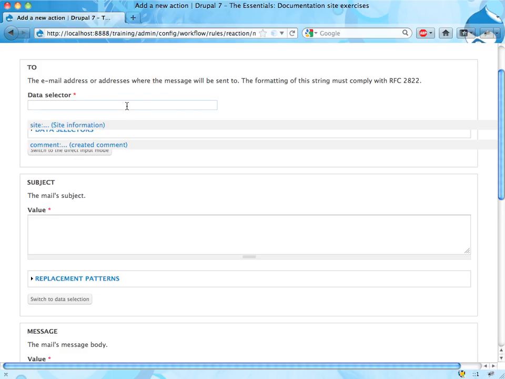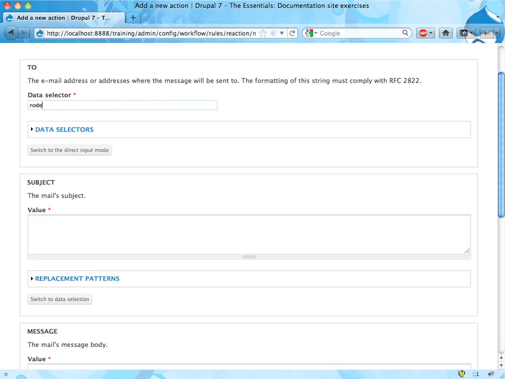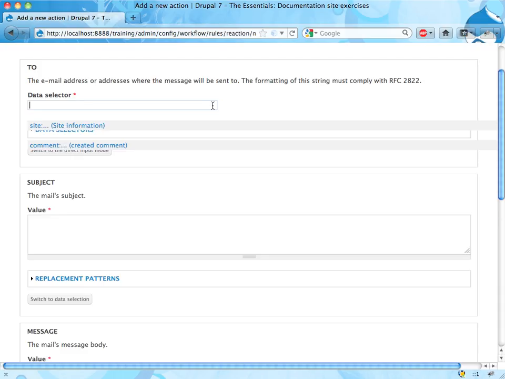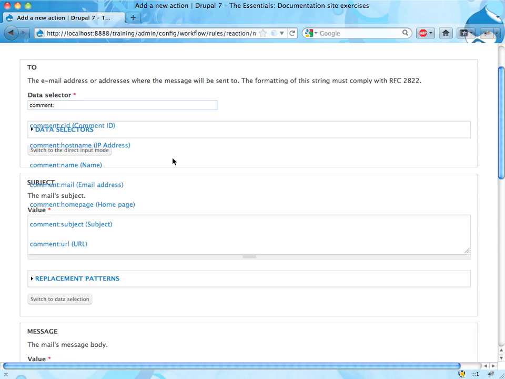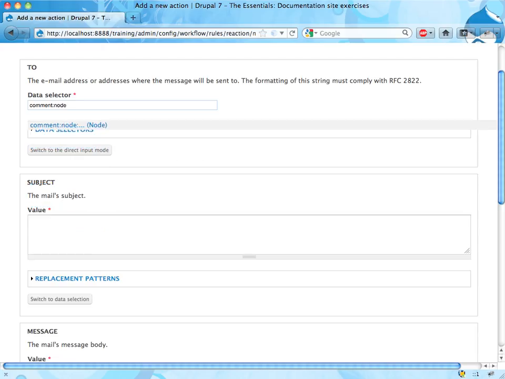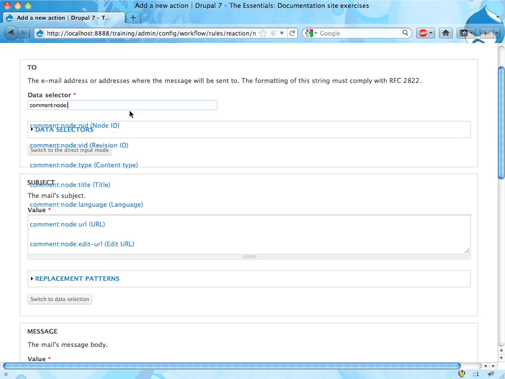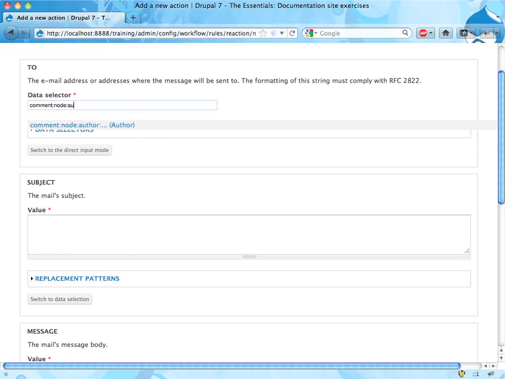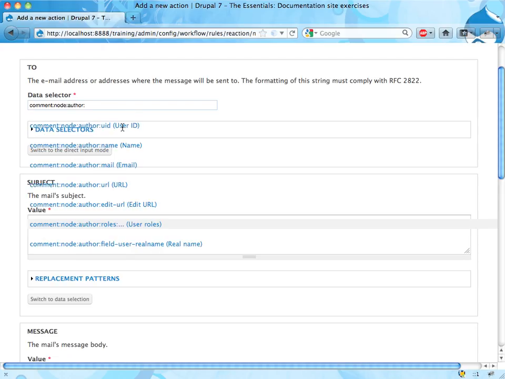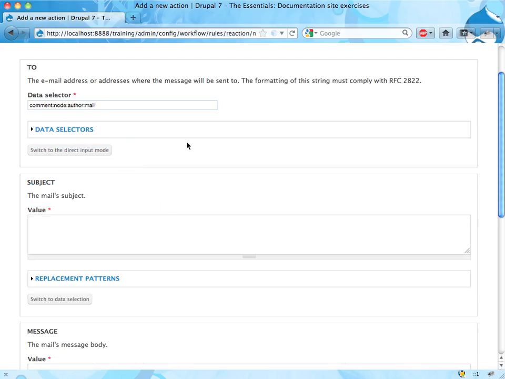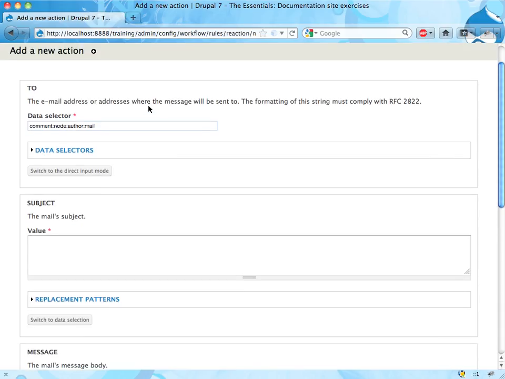And then we have node. No, we have comment. There should be some kind of thing here. Comment colon. Ooh, something here is kind of broken. Comment node should, yes, and from the node we can collect author, yes, and from the author we can select mail. Okay, this is not the way it should appear. Hopefully it is better when you do this, and some more bugs have been fixed. Okay, so we should send an email to the comment node author mail.